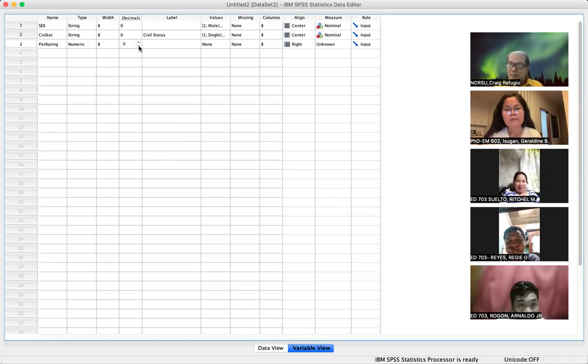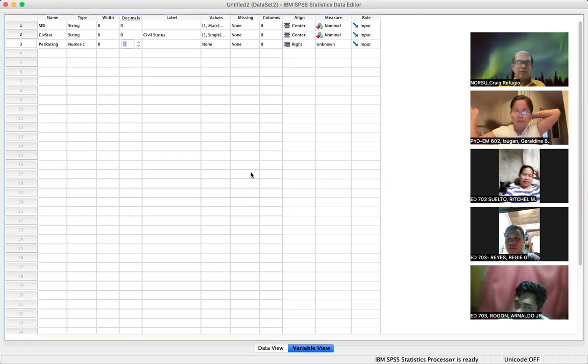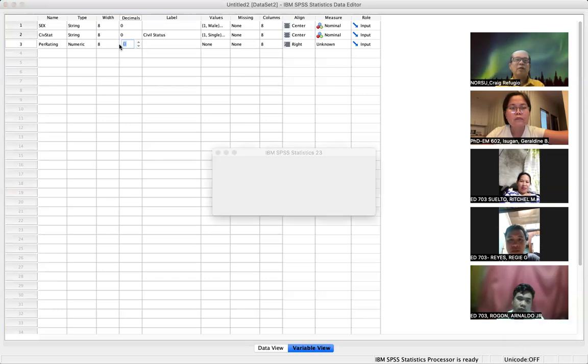And normally, our performance rating, we are going to round off to the nearest whole number. So if that is a whole number, then there's no decimal point. So 0 decimal places. So we have 1, 2, 3, 4, 5, 5 as the highest. If the scale is 1 up to 7, 7 is the highest. So we don't have decimal places. We normally round off that one to the nearest whole number. But there might be other agencies, maybe your agency uses up to 2 decimal places. So if in case it is up to 2 decimal places, then you increase that one also up to 2 decimal places. But let's assume that the data are rounded off to the nearest whole number.